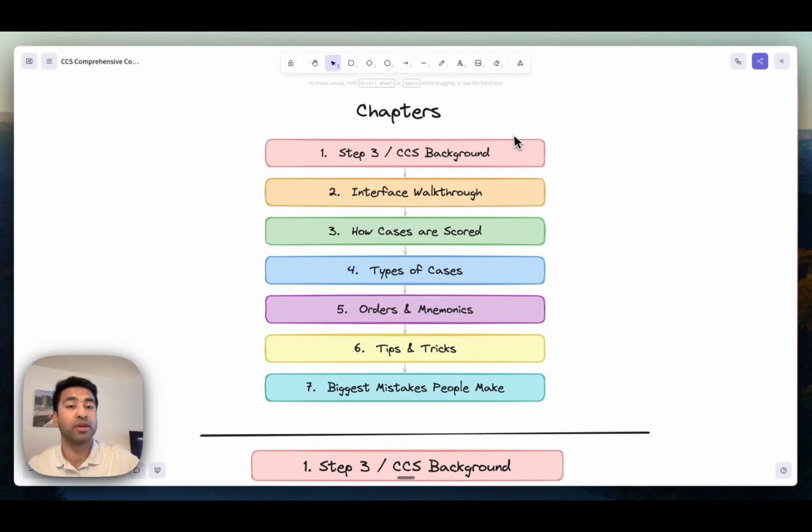In terms of this video, we're going to first go through background on the CCS section, how it's different from step 1 and 2, and things that you should absolutely know. Then we'll go into the interface, how each button works, how to push yourself through a case. Then we'll go into how the cases are actually scored. This is really, really important because this is where all the points are. Then we'll go into the types of cases that you'll see.